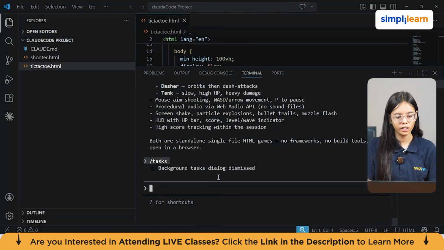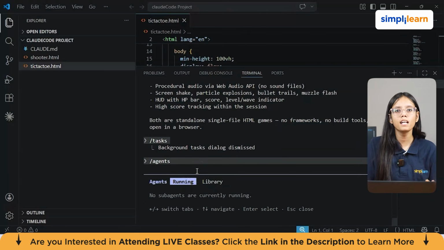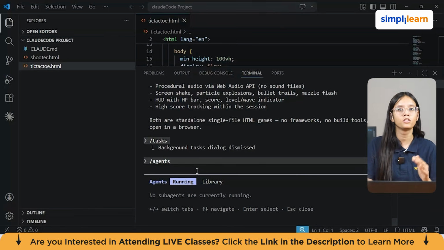Now let's look at the other features. So we are talking about agents. Let me type here agents. So basically you can create agents and these agents can perform special tasks and you can delegate tasks to them.